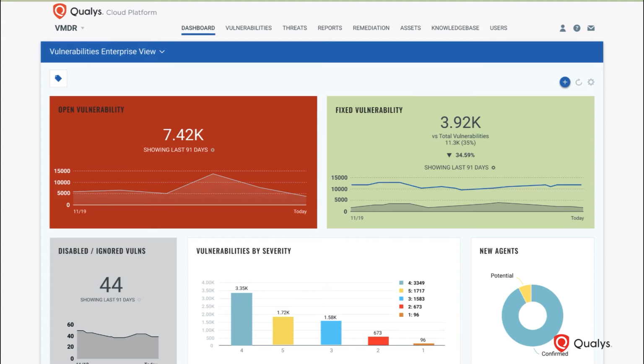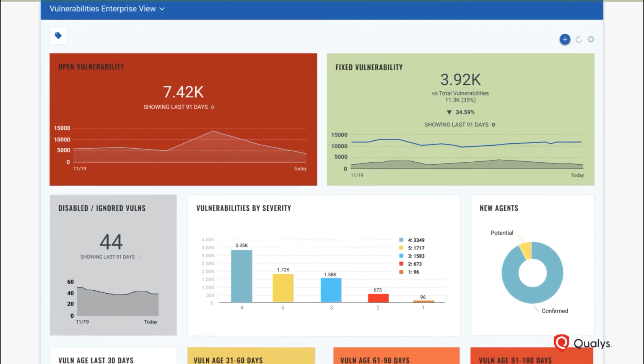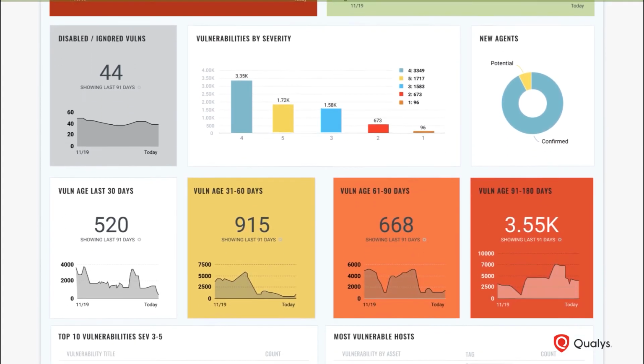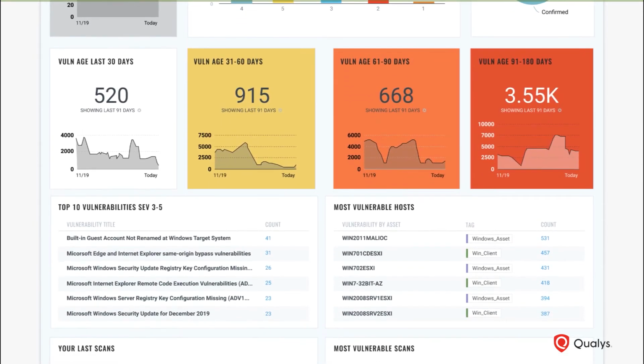So here, as part of the new VMDR interface, this is something that we're rolling out to pretty much all customers. Even though you are not a VMDR customer, this specific dashboarding capability will be pushed out to everybody over the next few weeks, because it really changes how you track your vulnerabilities and how you do vulnerability management directly out of the box. So this default dashboard that we have built shows all the open vulnerabilities, fixed vulnerabilities, your ignored and disabled vulnerabilities, tracking the agents.